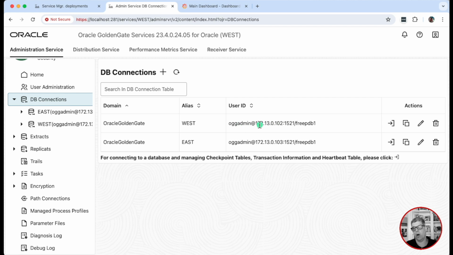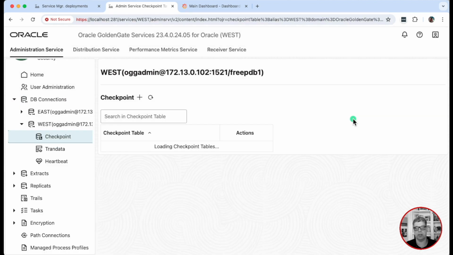That's my host for the database, port, and the service. As you can see, I have two different databases. One is West, one is East, in two different hosts. Let's connect to the West database first.